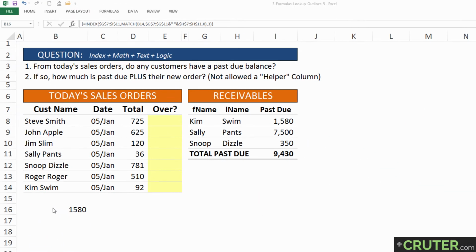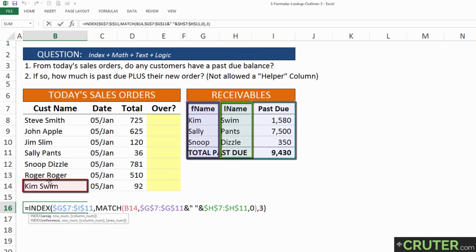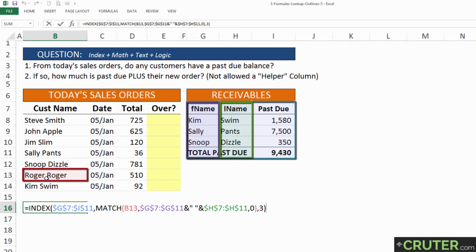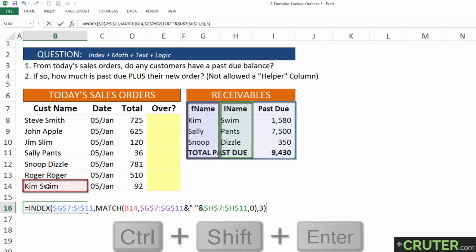Now that this is working with Kim Swim, let's go ahead and test it if the person doesn't have a reference over there. So Roger, Roger, and I'm going to hold Control Shift and Enter, and it returns NA. So NA meaning no, they don't have past due balance already outstanding. Therefore, we can continue on and it's working properly. So let's put this back down to Kim Swim, and then Control Shift Enter.